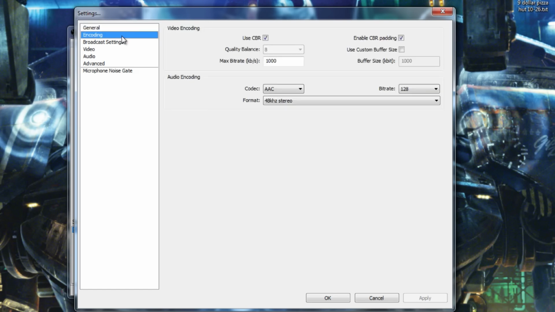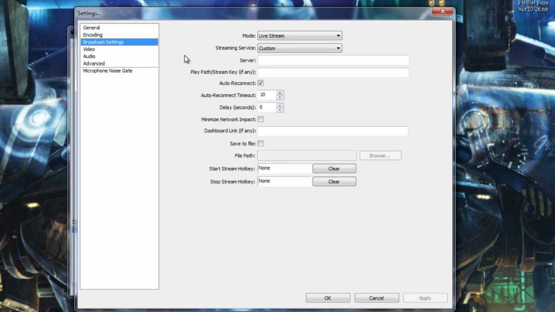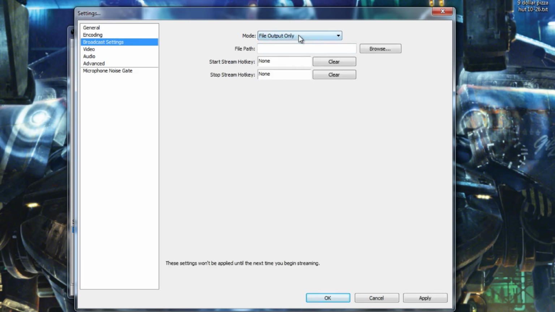Go to the encoding tab. Actually, we're going to skip the encoding tab and come right back to it. First, go to broadcast settings. Then click file output only on this drop-down menu here. And then your file path.